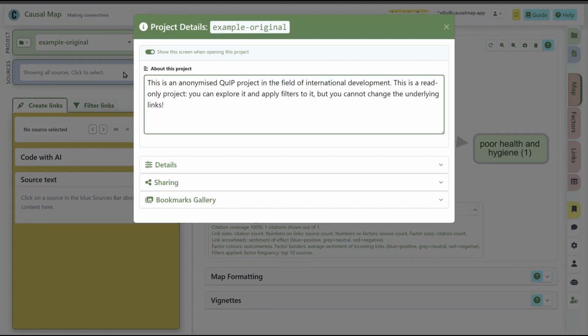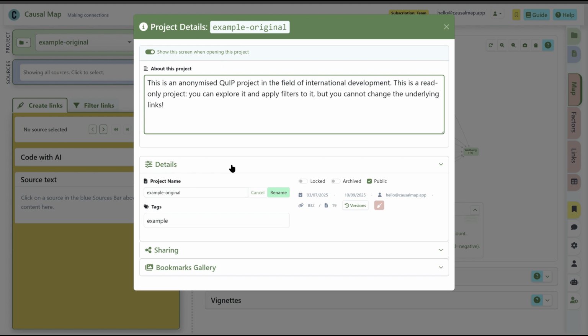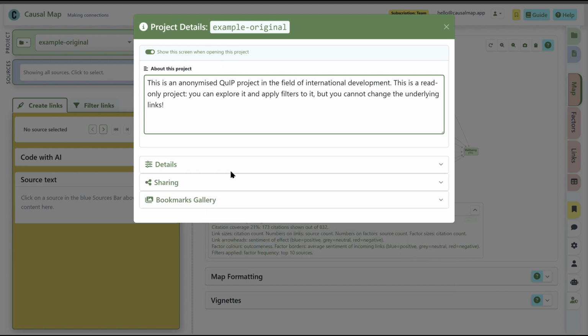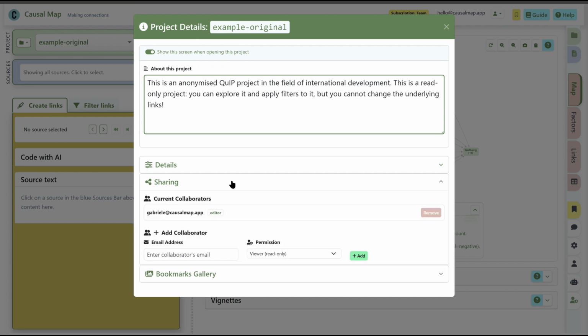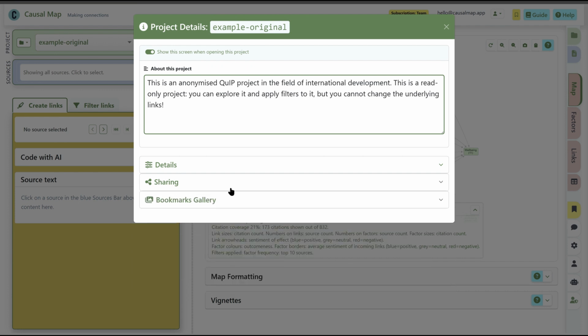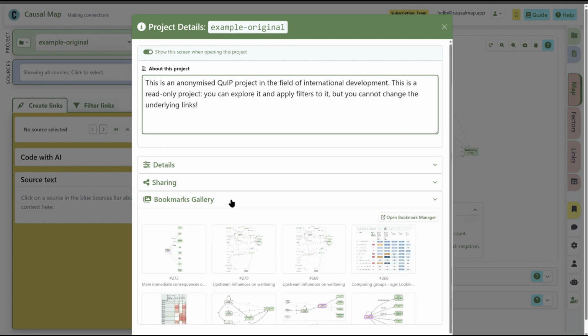And when you select a project, you'll normally see this project details screen, which tells you some information about the project and who owns it, and might have special tags, that kind of thing. You can also share it here, or you can see how it's shared with you, and there might even be some bookmarks already created which you can click on to look at different analyses that people have done with this particular file.